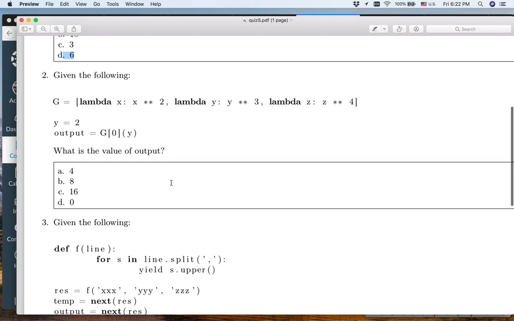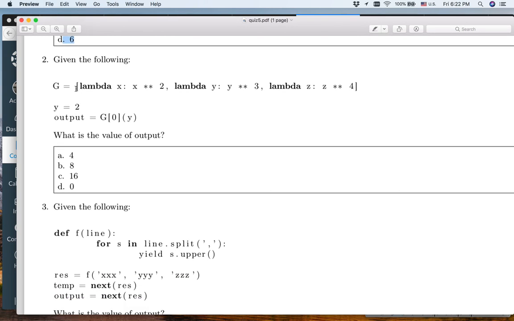So this one, the second question, we have a list of functions. Each item in this list is a function. The first one takes x and computes the square, the second one takes the cube, and so on. When the input y is 2, first we call g0, which only takes the square, and the input is y, which is 2, so the answer is 4.